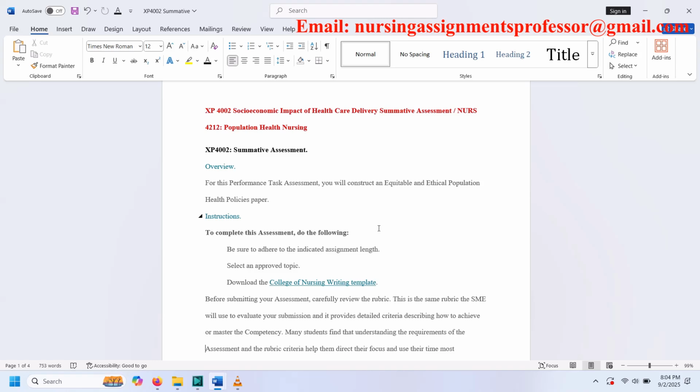For this performance task assessment, you will construct an equitable and ethical population health policies paper. Instructions. To complete this assessment, do the following. Be sure to adhere to the indicated assignment length. Select an approved topic. Download the College of Nursing writing template. Before submitting your assessment, carefully review the rubric.